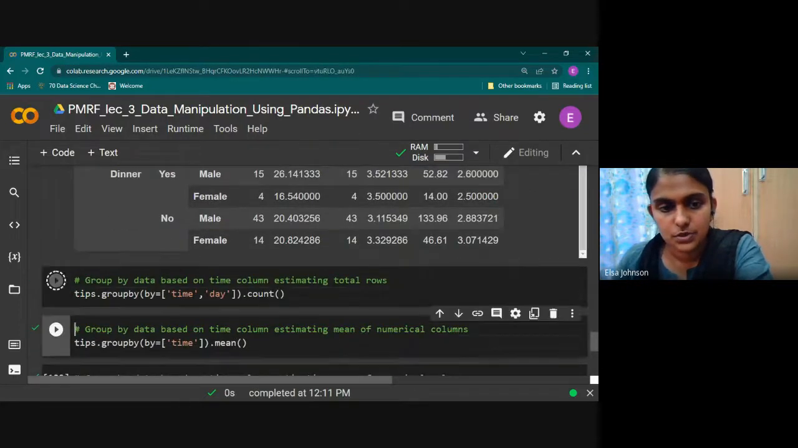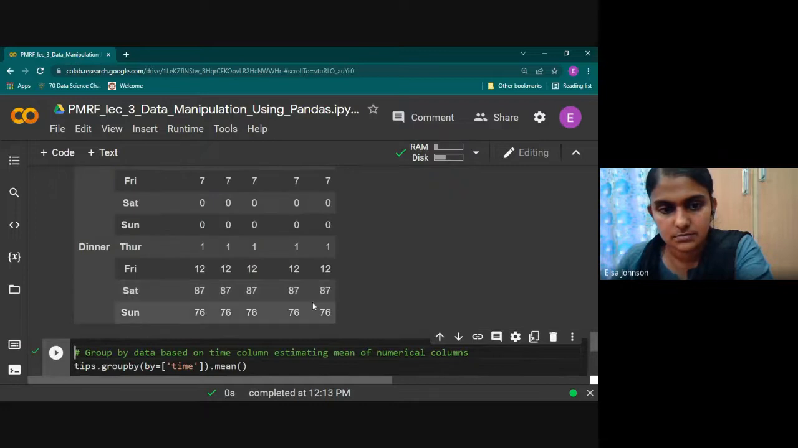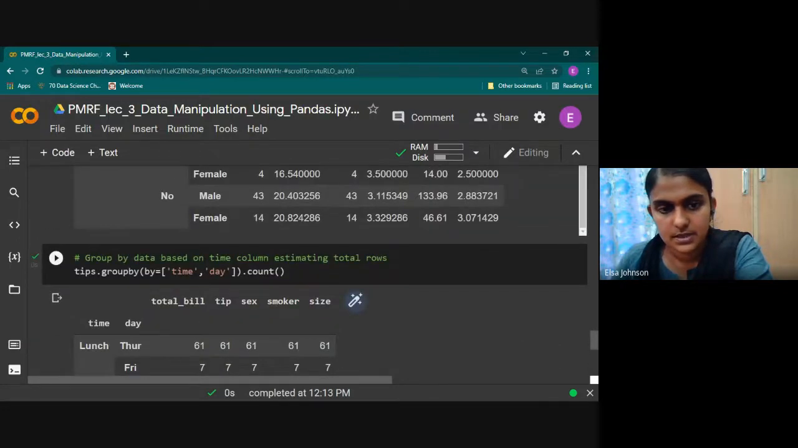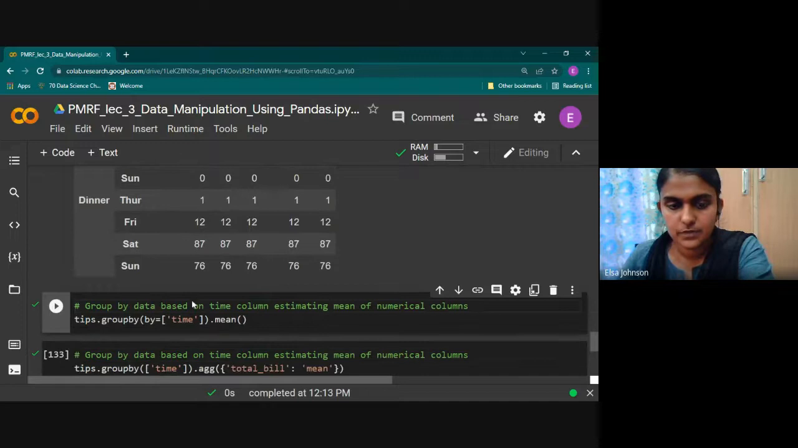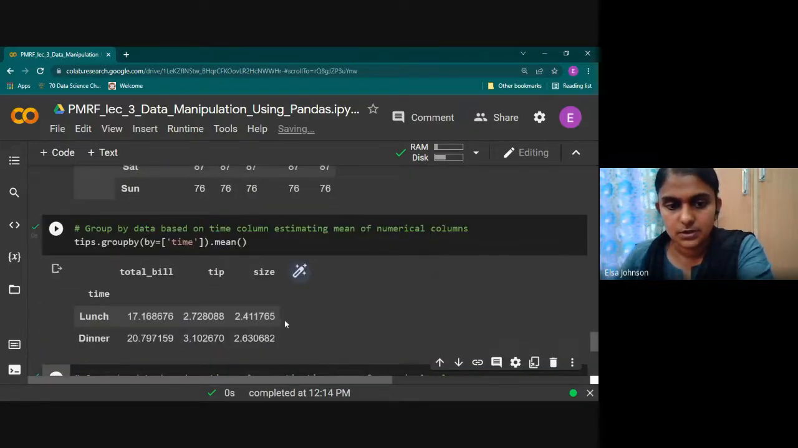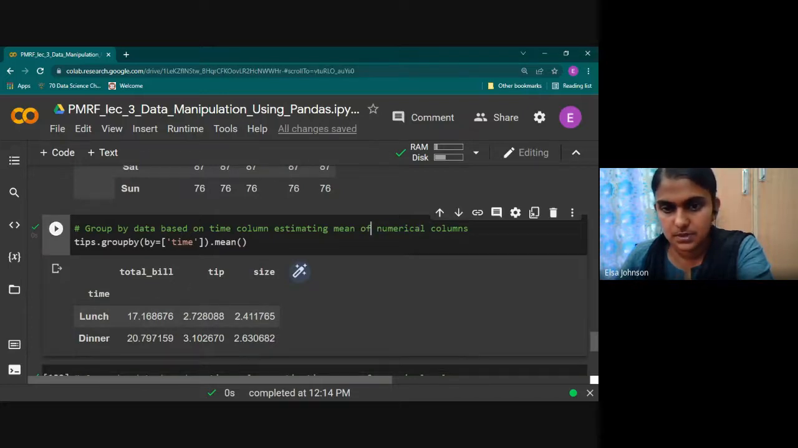Now, if you want to see the time and day, so this I have just taken time and day only. So lunch and day, and I want to see what is the total count. So it will be giving the count in each of the columns. Okay. Now, if I want to see just the time and the mean of all the other columns. Mean can be taken only in numerical columns, so wherever the numerical columns are present, I'll be getting the mean here.